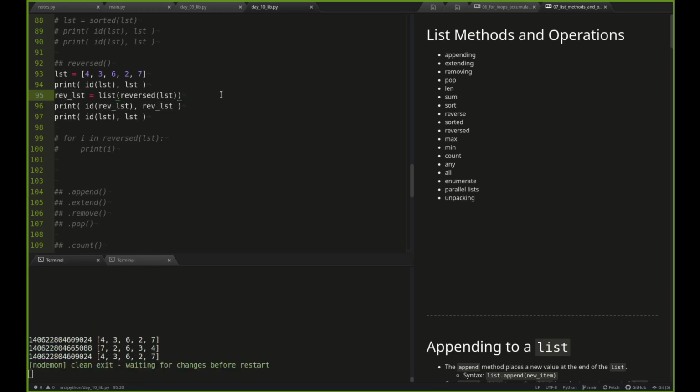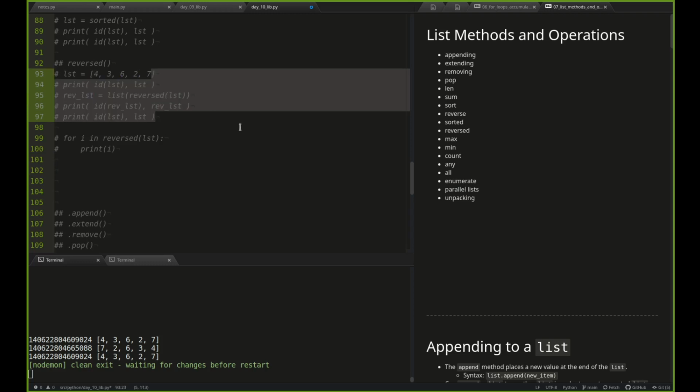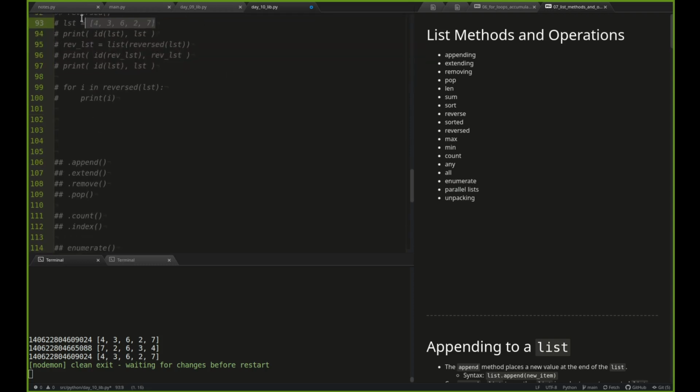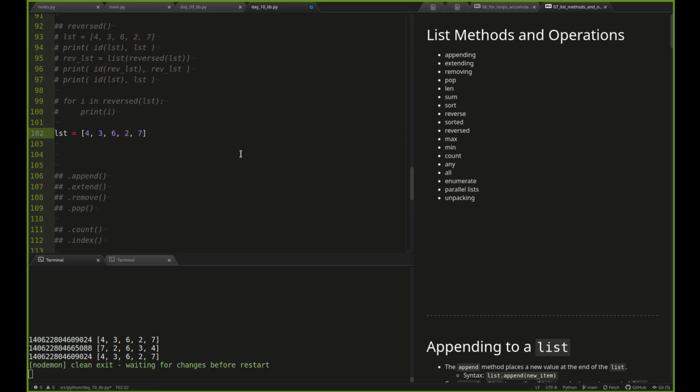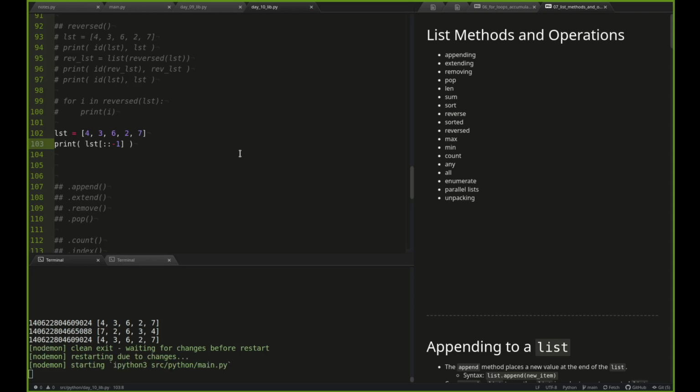Okay. As an interesting side note, if I have a list, which now I do, I can reverse it with a slice. [::-1]. So this will reverse a list as well. Now this returns a copy. So if you want a reversed copy, a reverse slice will do that for you.